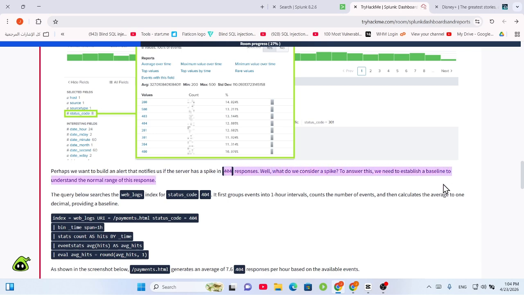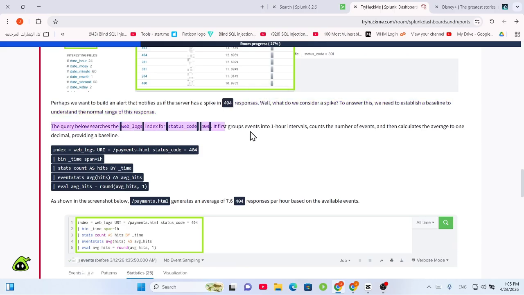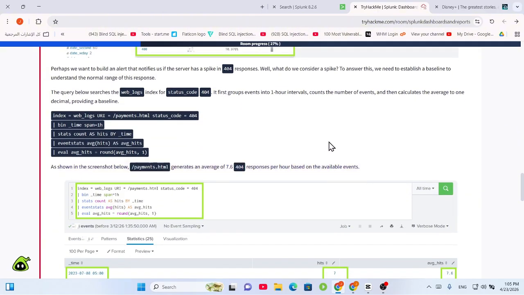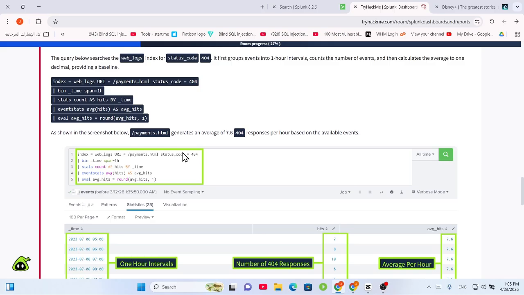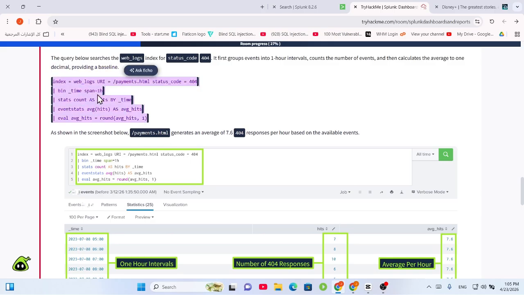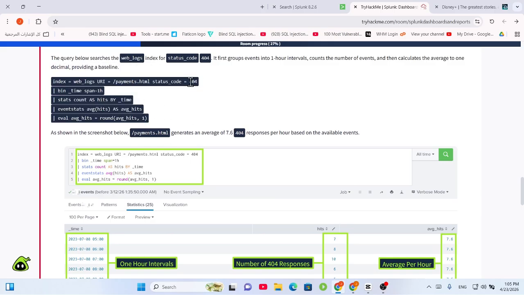Okay, well, we will consider publish here. The query below is weblogs, the first group. We're going to try this query, and this query is very straightforward actually. We're just saying check this index and check this field, payment.html, and check the status code where it's equal to 404, which means status not found basically.